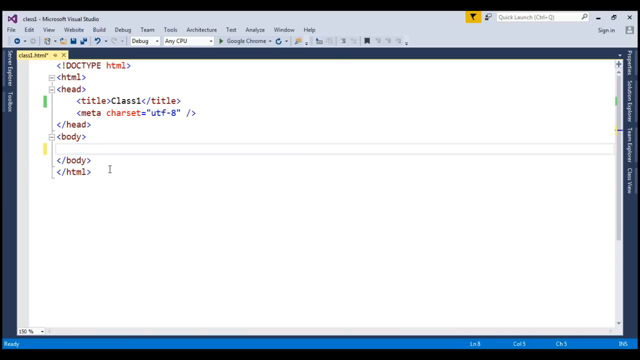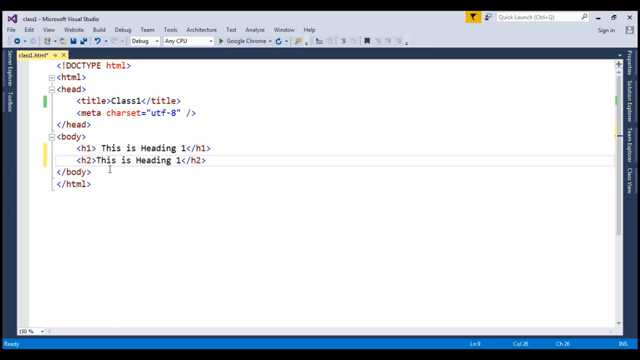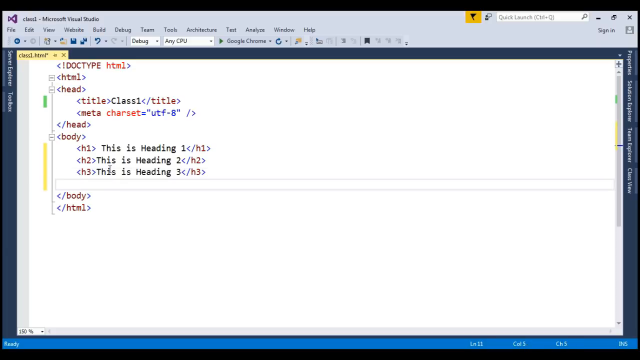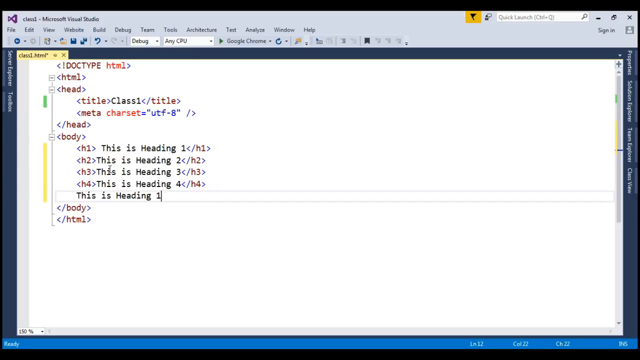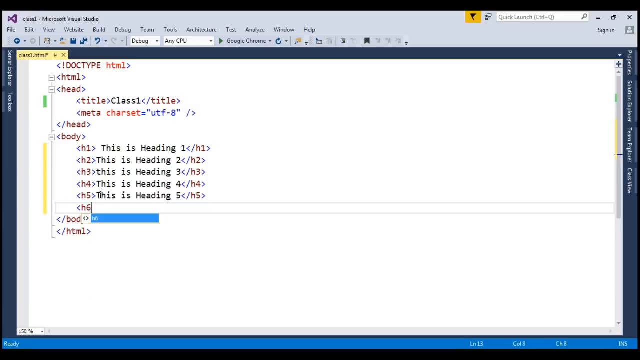So how many headings do we have? In HTML we have 6 headings. I'm just going to write H1, and I'm copying it. And then we have H2, H3, H4, H5, and H6. So we have these 6 headings here.